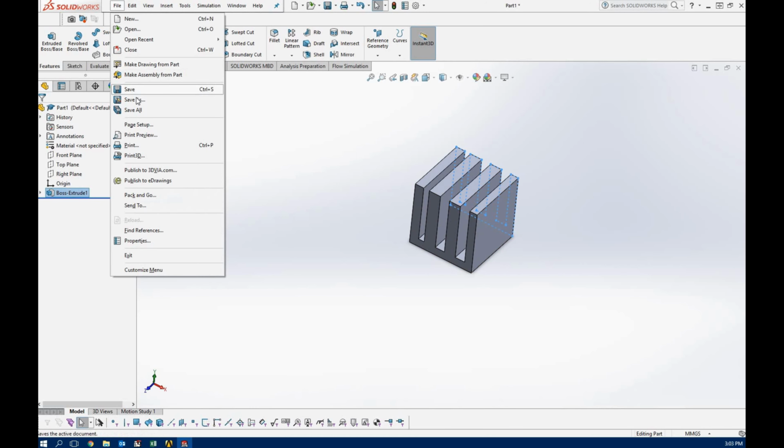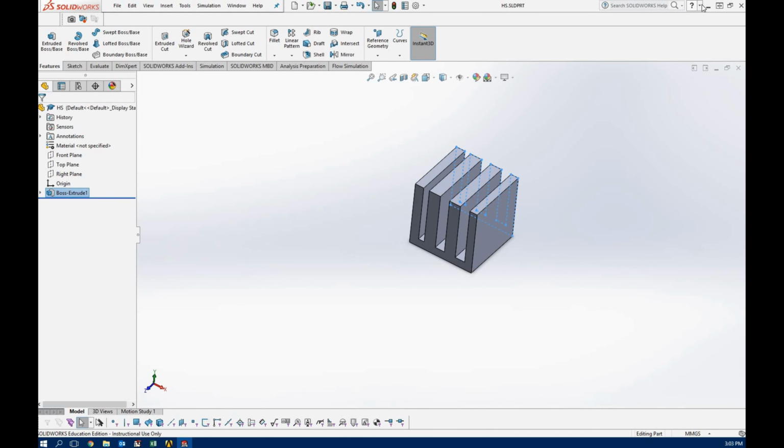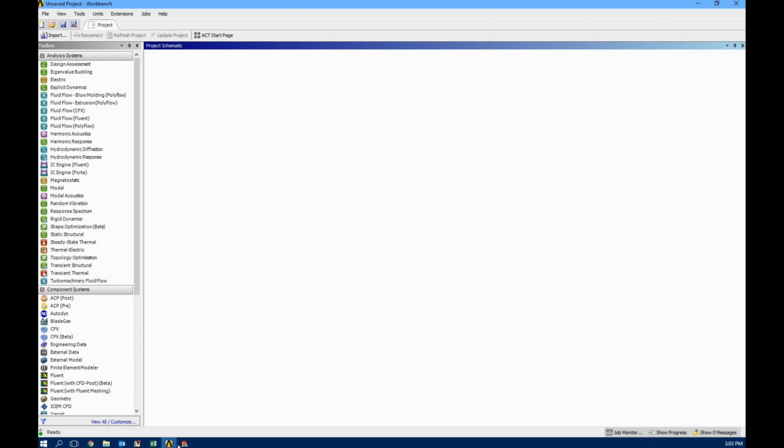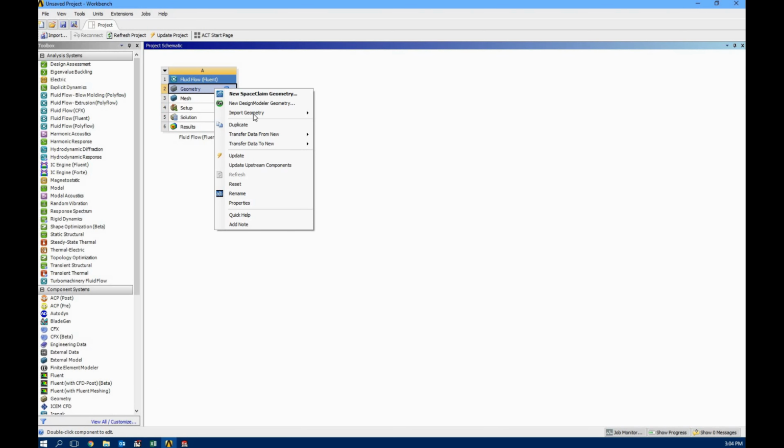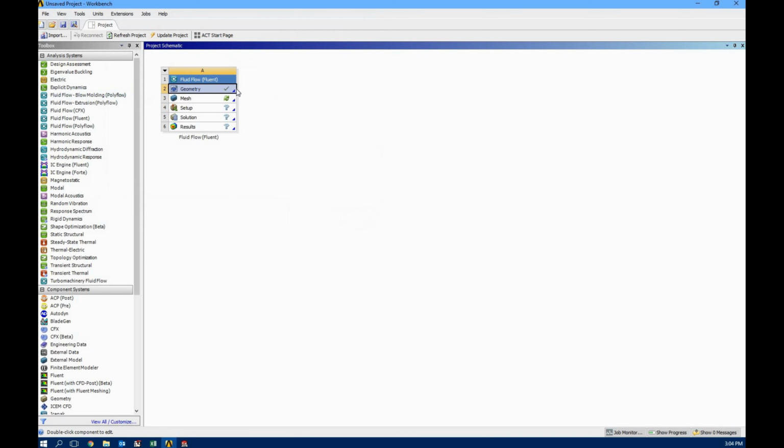Let's save it. Save as heatsink. Okay, let's open ANSYS, double click on Fluent and geometry, because I already drew the geometry in SolidWorks. So I'm going to right click, import geometry, and browse it, and select heatsink. As you can see, we have a green tick here, which means we imported the geometry.